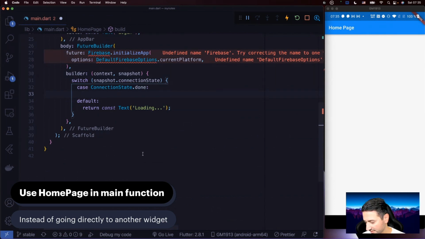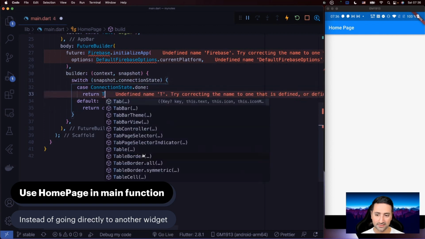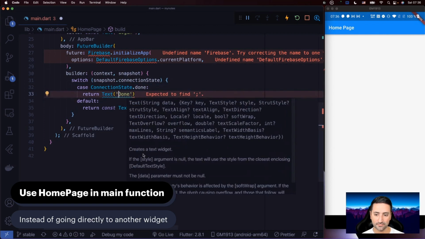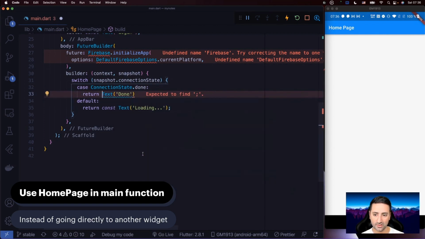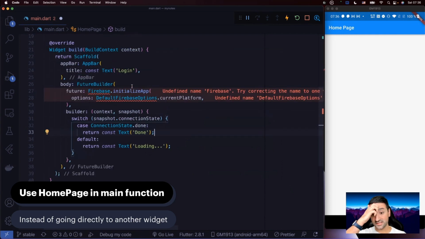And instead of that column, what we're going to do is just return a text that says done. Just like that. So if Firebase initialization is done, it's just going to say done. And let's also change the text here and just call it home.